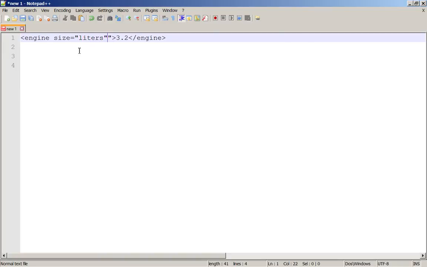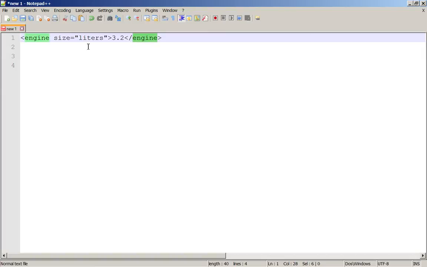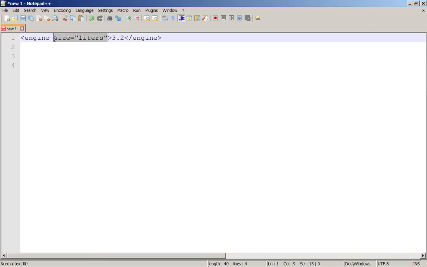We have angled quotes there. You want straight up quotes in your XML documents. We have engine, right? That's our element. And then I'm just going to take this out so we can talk about it so you can see it a little closer. So here we have engine 3.2. Doesn't really tell you a lot of what that is. What I hope you're guessing is that's the size of the engine.